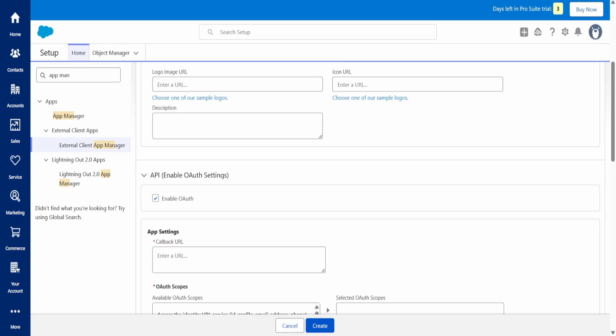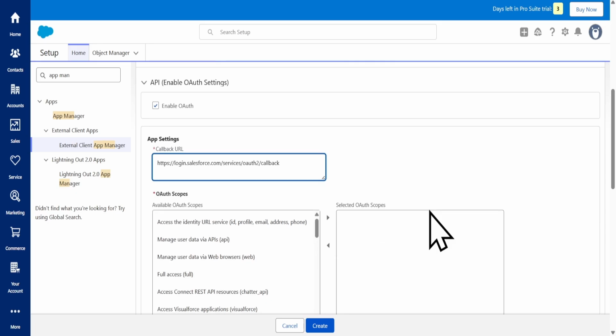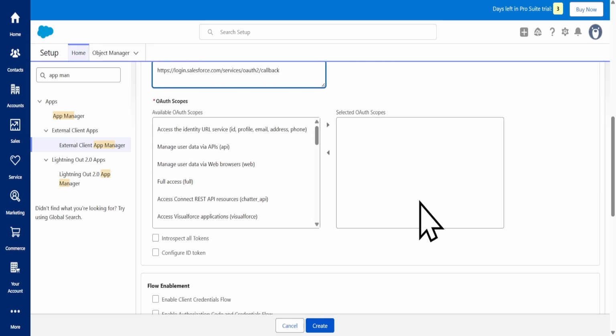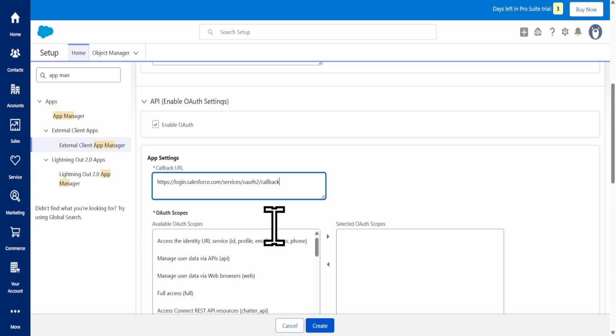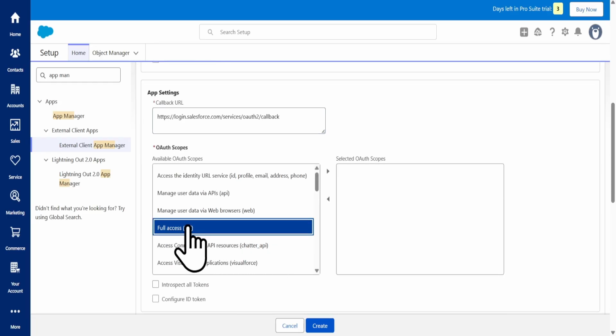Provide a contact email. This is simply for administrative communication, such as notifications about the app. Use a monitored address so your team won't miss important updates. Set the distribution state to local. Local keeps this client app available only in this org, which is exactly what we want for a private, org-to-org connection.